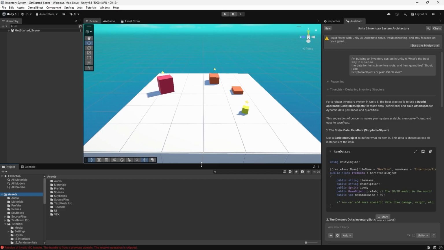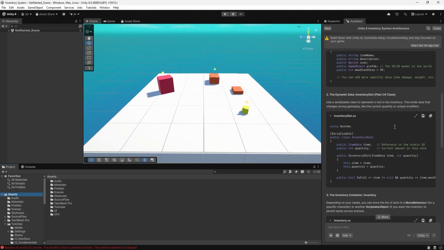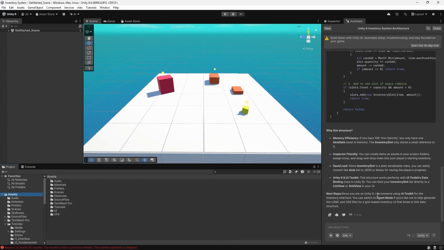That kind of thing. So our plan here is simple. We'll be creating three scripts. First, item data, which is going to be the scriptable object, and this is the blueprint for each item type. We'll also have the inventory slot, which will be a C# class, and it will track what's in each slot on the inventory. And of course, we have the inventory, which is also a C# class, and it will manage the full list of our slots.